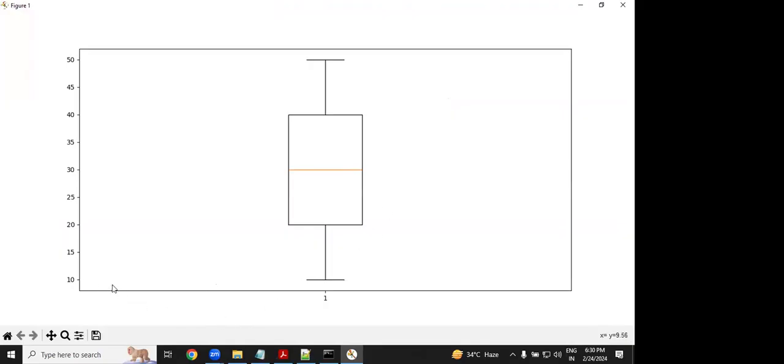Now, can somebody tell me what is the minimum? The minimum value is the bottom level. What is the minimum value? 10. What is the maximum value? 50. According to that minimum value, the line indicates this one. And maximum value 50, and middle value 30. Very good. Now, the data is more disciplined.